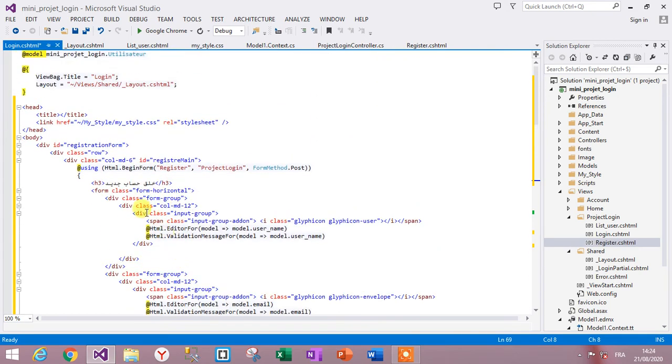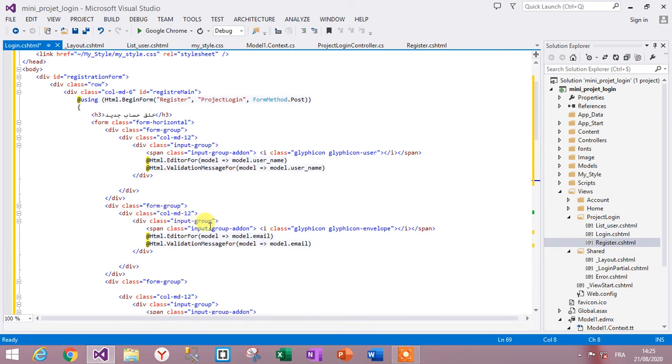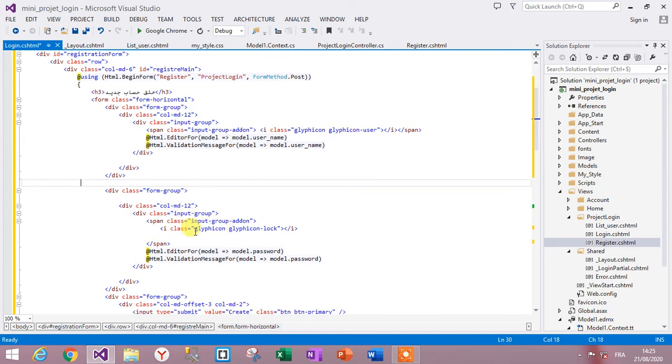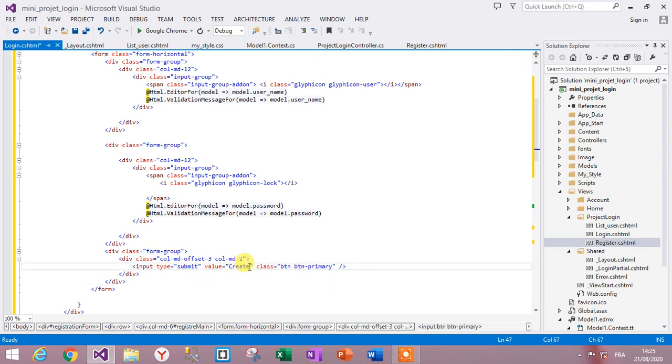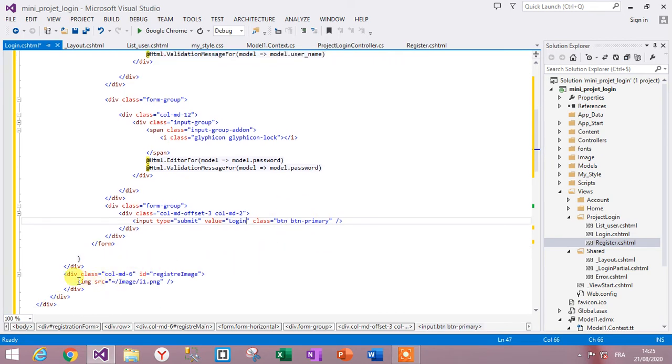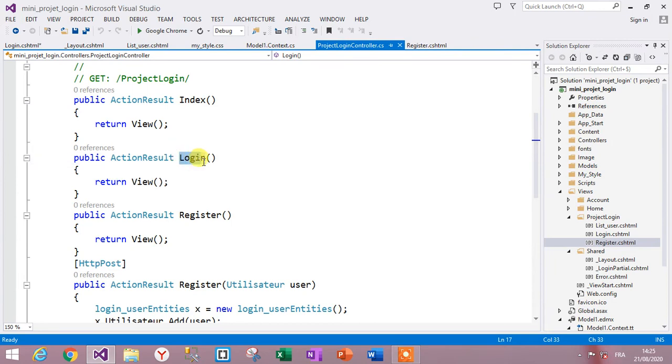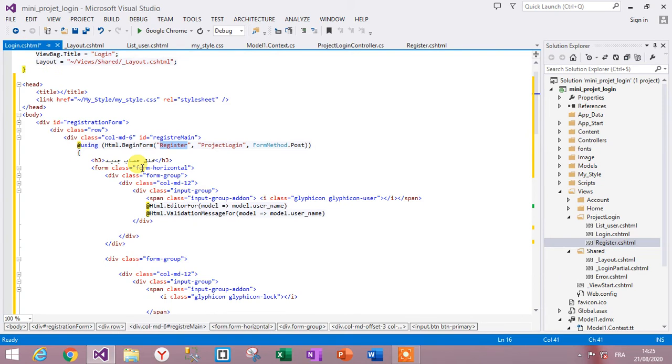But we must remove from the input username the email, we remove this email, and keep the password. In this we create the value login. Login, Alhamdulillah. You can keep this image or modify it. The name of the action is login. Okay, go to Control V, voilà.